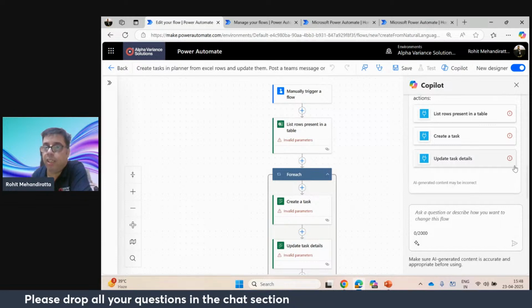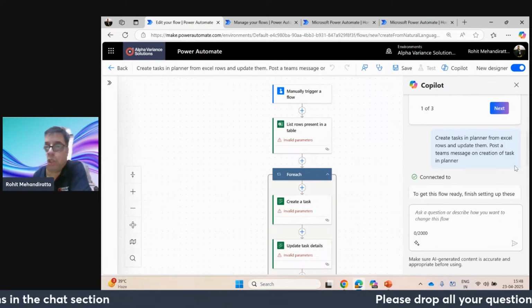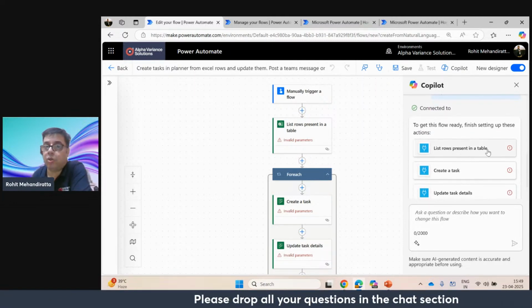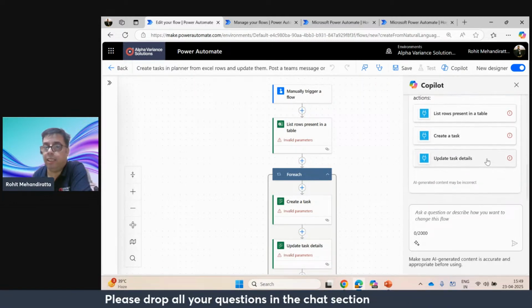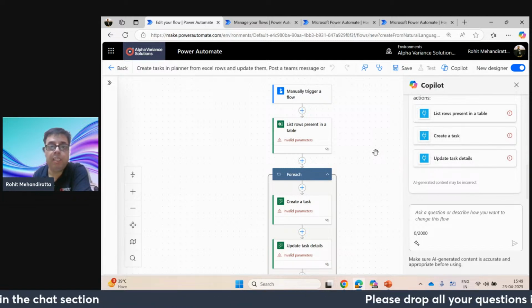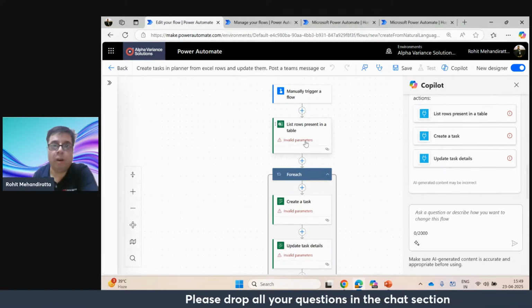So once I click on that, you will see this flow which was created automatically. It will give me what it has done till now. It will say list rows present in a table, create a task, update task. Now here it has written these symbols, which basically mean that even though the template is created, this is not complete. Why is it not complete?